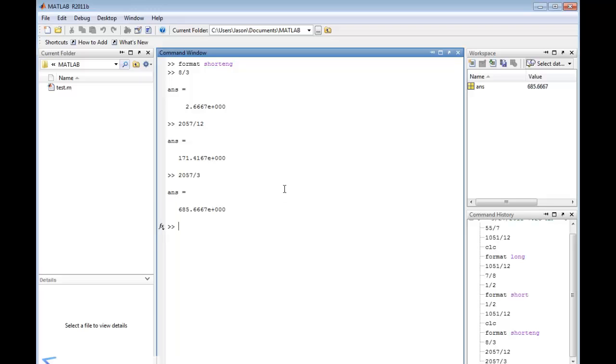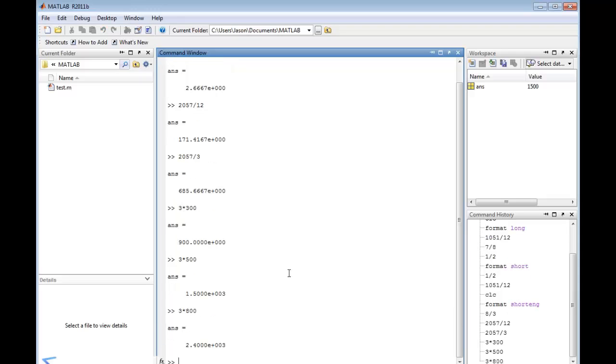Let me give you a better example of that. Let's do 3 times 300, something like that. That gives you 900 times 10 to the 0. Let's do 3 times 500. Okay, so it jumps from 900 times 10 to the 0 up to 1.5 times 10 to the 3. And if we keep going up here, let's do 800. And we're going to get 2.4 times 10 to the 3. Let's do times 1500, like this. And let's just keep on going up to, let's say, 6,000, like this. 18 times 10 to the 3.